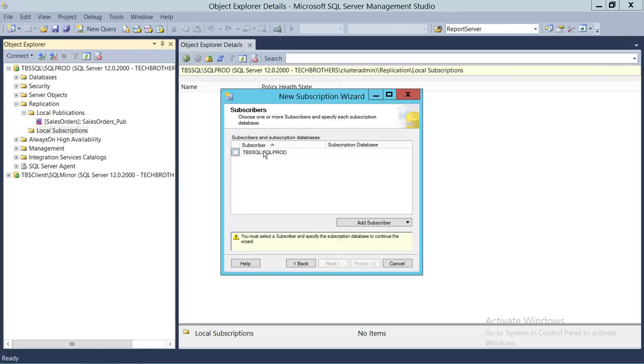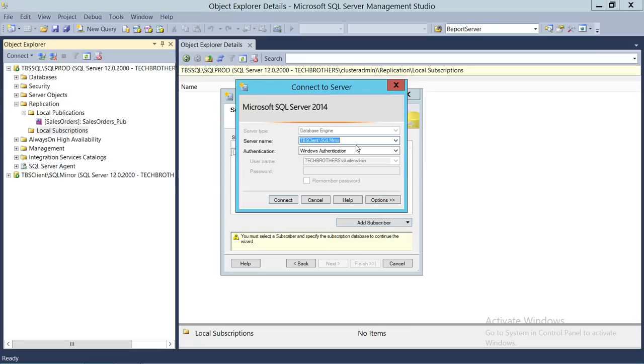And up here is a subscriber. I'm not going to use this subscriber. I'm going to add my subscriber, which is a totally different server, TechBrothers client, SQL Mirror. So I'm going to click on add SQL Server subscriber. You also have an option to add a non-SQL Server subscriber. We're going to click add SQL Server subscriber.